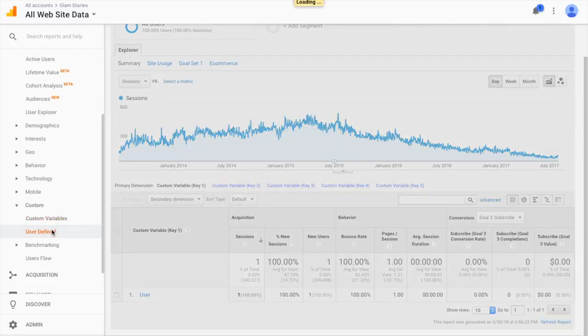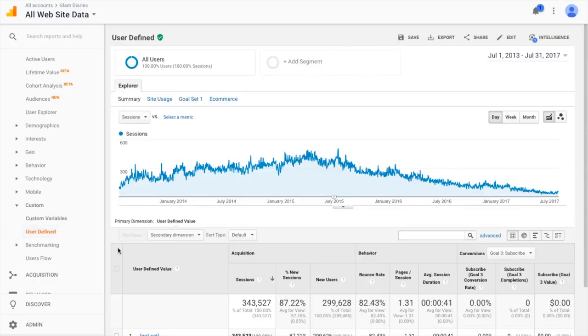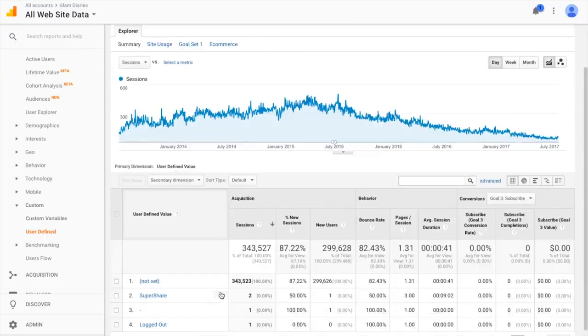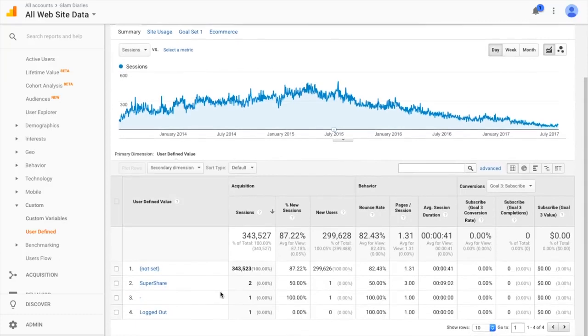Then we have user defined. User defined allows the option for website owners to add an additional label to visitors who reach a certain point or complete a certain action on a website, such as maybe visiting a key website page or purchasing something. And it does require a bit of extra coding help from your IT department if you have one.